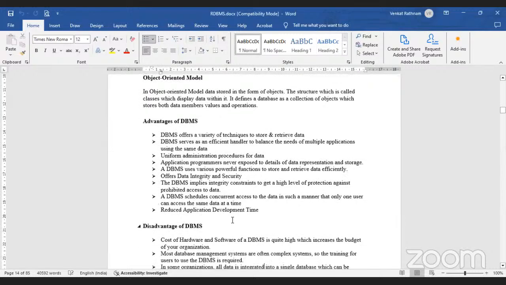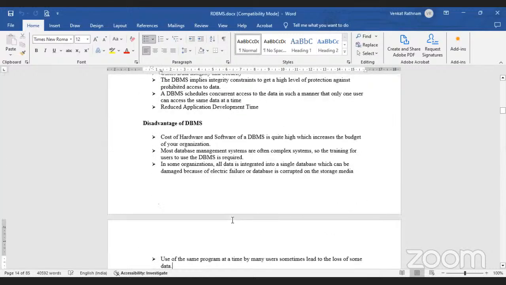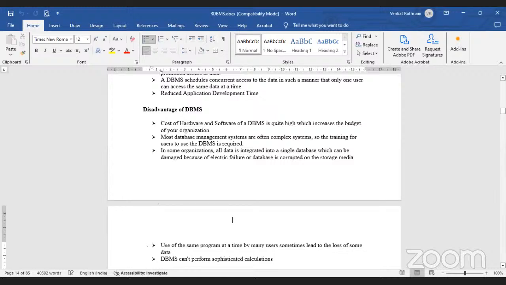Next, we will discuss the disadvantages of the database management system. The cost of hardware and software of a DBMS is quite high, which increases the budget of your organization.